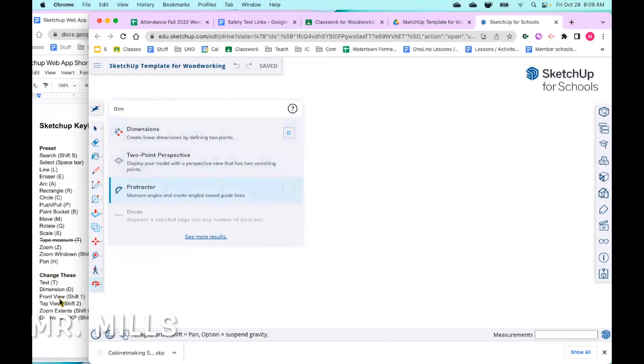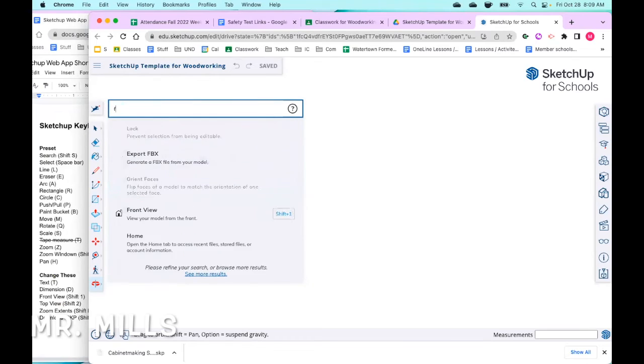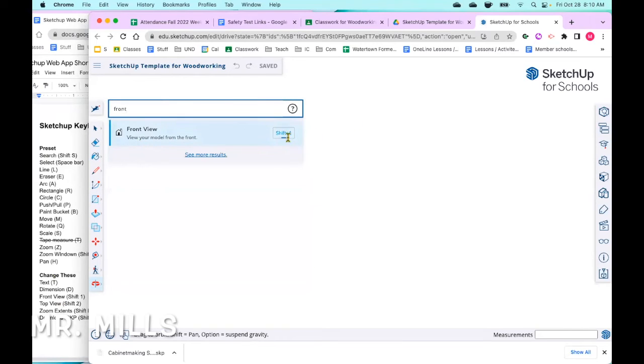Then we're going to come down the list and go to front view. So front, there it is. I'm going to click over here and I'm going to hold Shift and 1 at the same time. And that's going to be set to my front view.